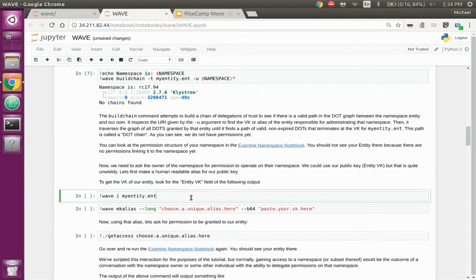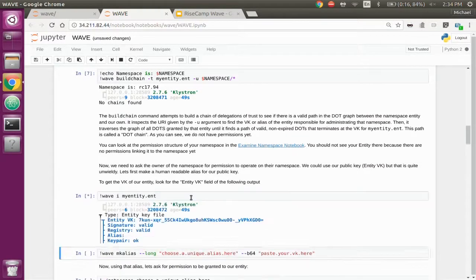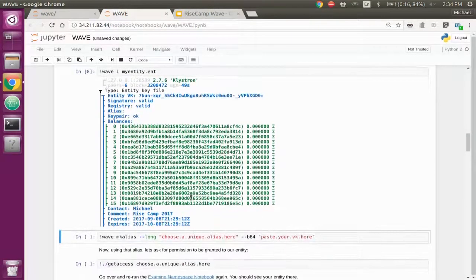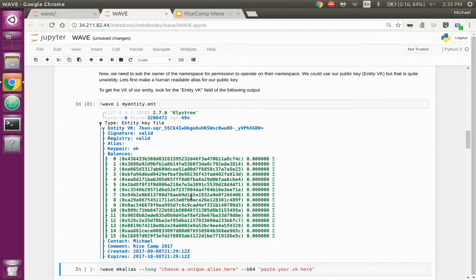We now want to ask for permissions. So if we inspect our entity file, you can see a bunch of parameters for your entity. This VK line here, this is your public key. And these are kind of cryptocurrency balances. You don't really need to worry about that for this tutorial. But this is your public key here. We want to create an alias so that your name is easy to type and convey to people.